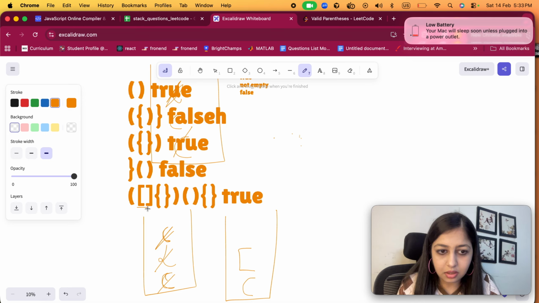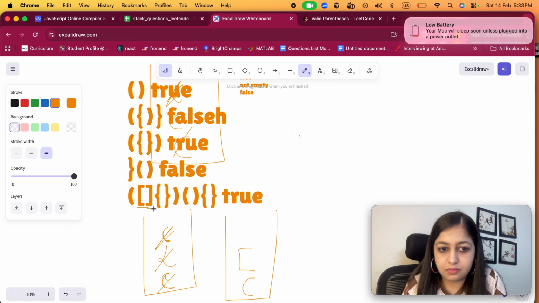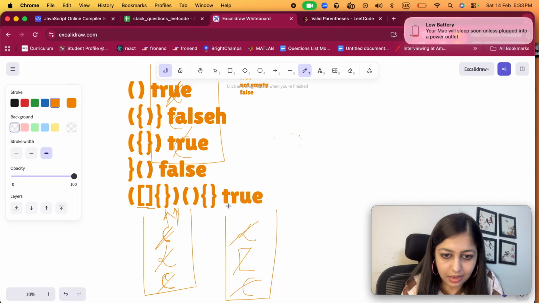Now we see the closing one. So the closing one is matching the top of the stack, so we'll just remove this. Then again we have an opening bracket, again this one is matching with our stack, we will remove it. Again this one is matching with the stack, we will remove it. Now our stack is empty, but we are in a loop, right? We keep running till the end of the string.